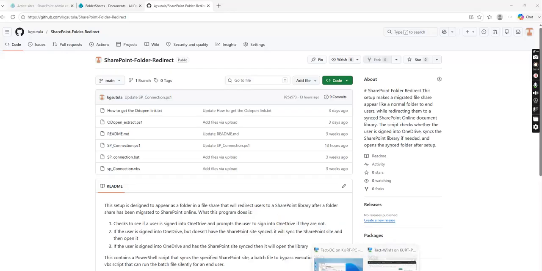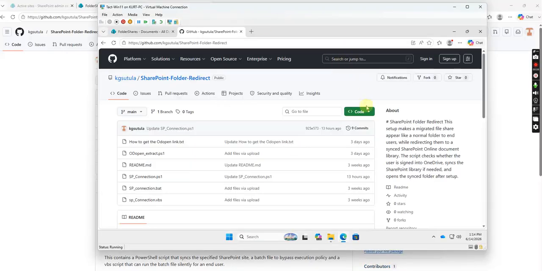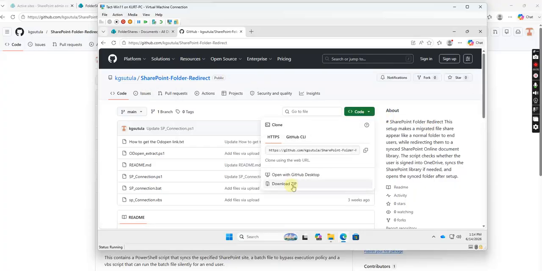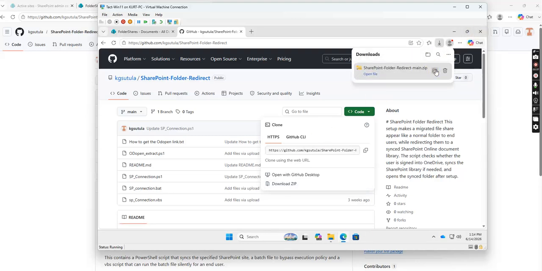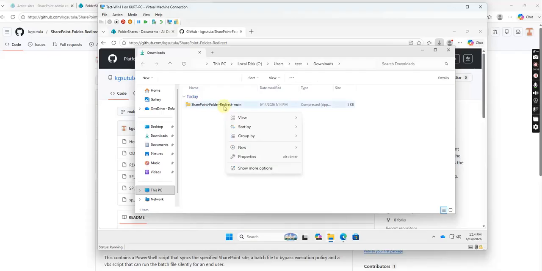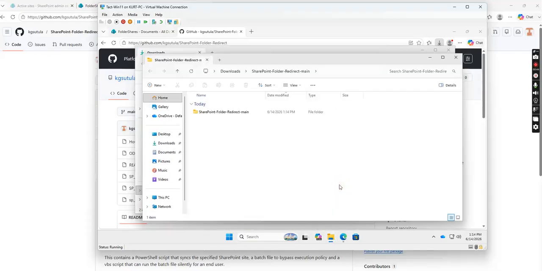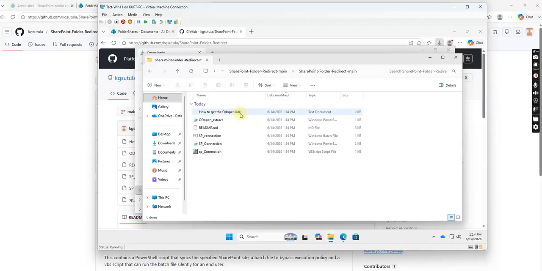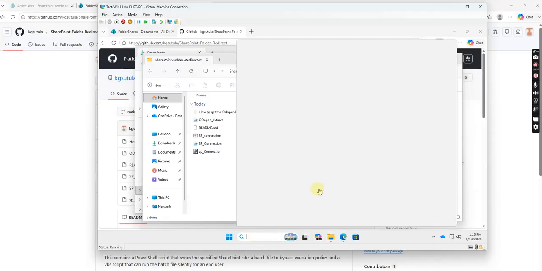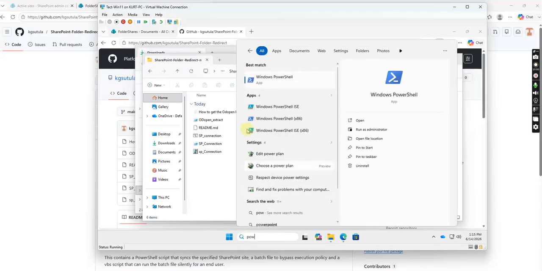So, I'm going to start by downloading some scripts from my GitHub repository, SharePoint folder redirect. And we're going to download the zip. And we're going to extract. Okay. And this script right here, the SP connection PowerShell script, that's the one we need to make changes to make it fit your environment. So I'm going to open PowerShell ISE.